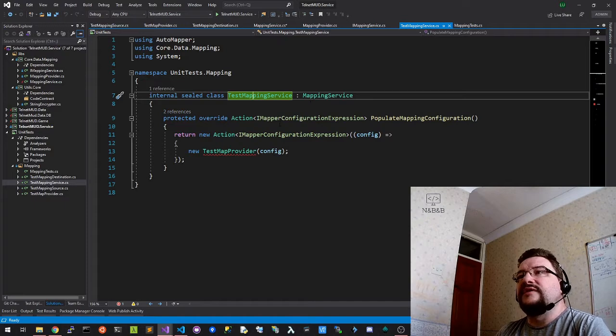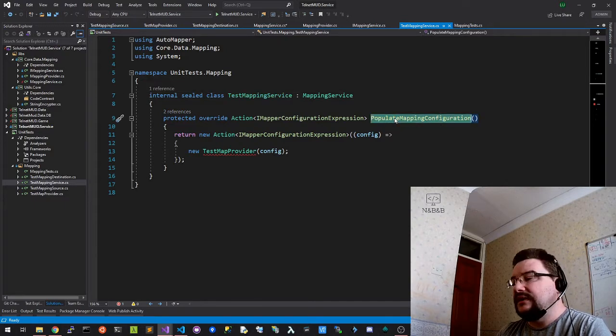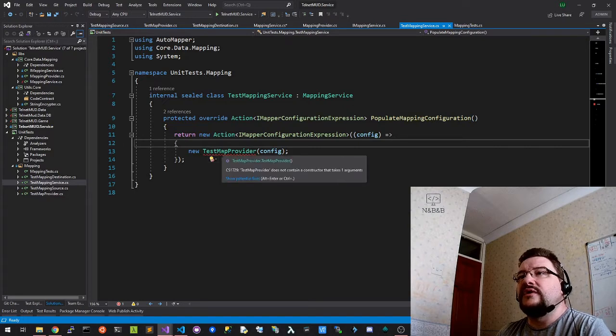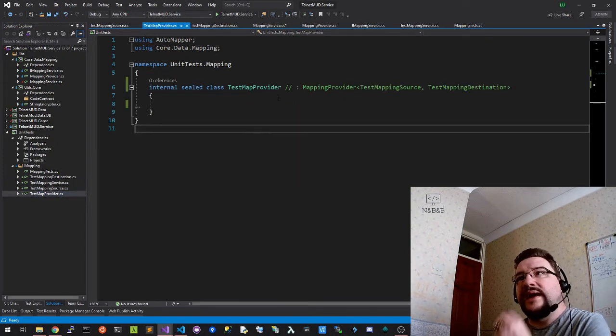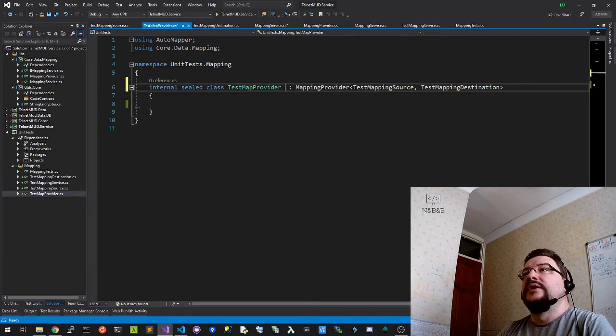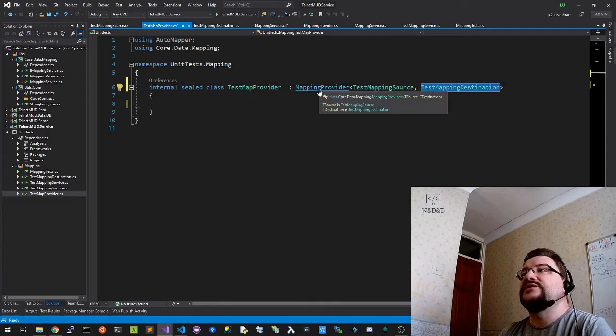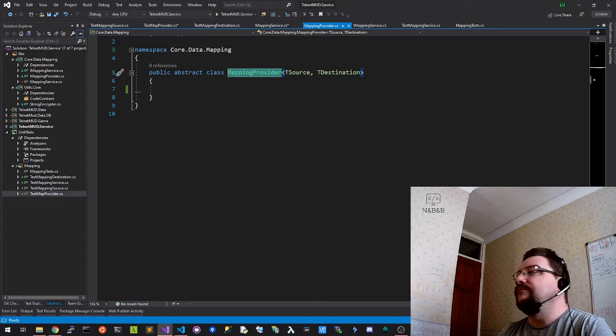The base class is expecting this function to be implemented, which says we're going to return this as an action, and as part of that we pass this into our test map provider. You'll have providers for the different objects that you want to map. In this case, we map between our test mapping source and our test mapping destination, and we need to implement our abstract class for this.